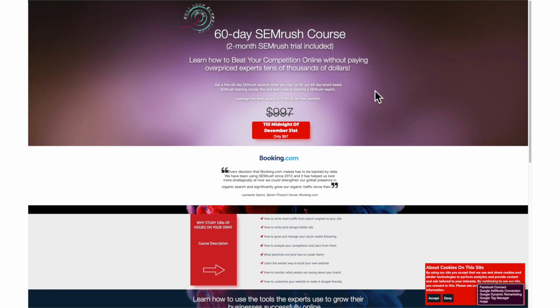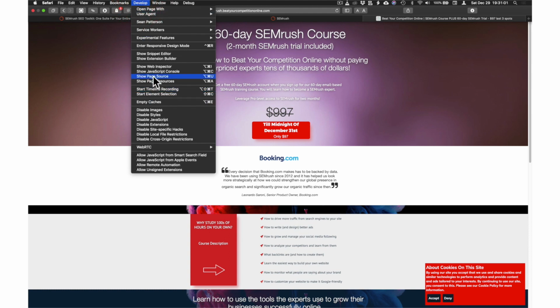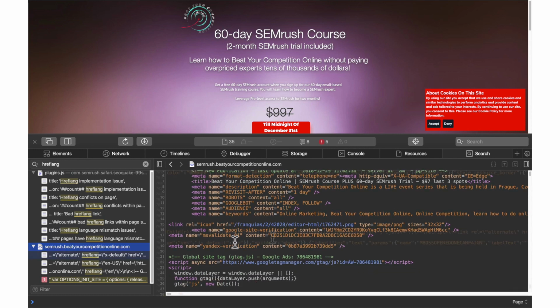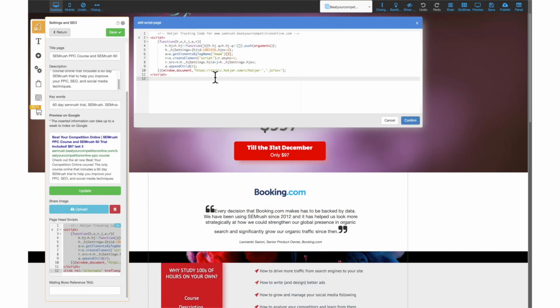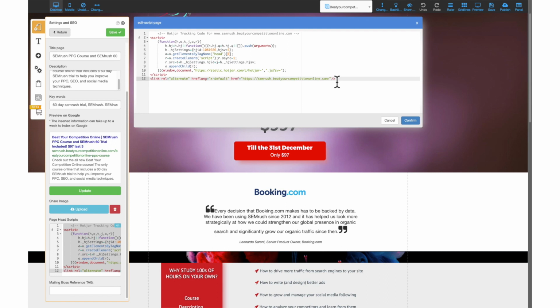Let us then show page source from the web browser's developer menu and do a search for lang. We do see a language reference, but it's not in the metadata, so let's fix that. We'll then log into our content management system and head to the section where we can change the meta tag. Now click back to the SEMrush tool and click the Why and How to Fix It link at the top so we can grab the code. The code is link rel equals alternate href equals example.com hreflang equals x-default, and change it to reflect your own URL.